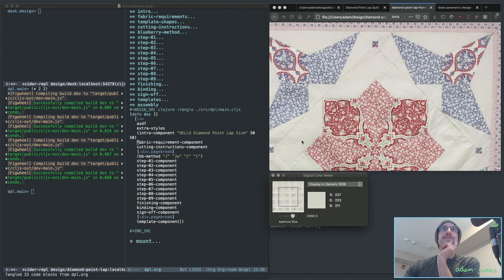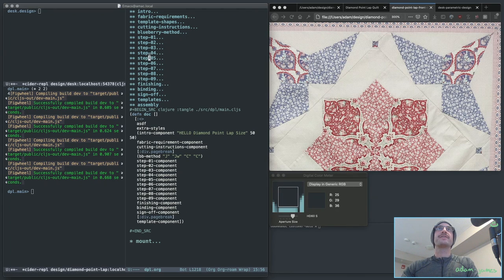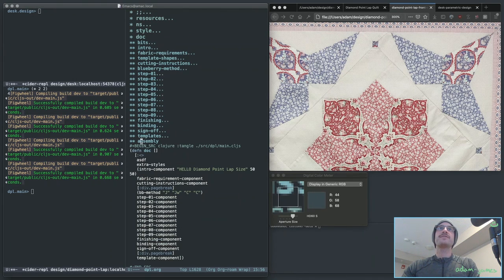Okay, but enough of that. Let me pick a color that might work here. So what I have to do, above extra styles here, I need to do, what should I call it?